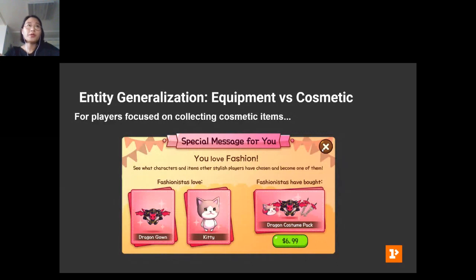For users who focus on collecting cosmetic items, their play motivation would probably be closer to wanting to beautify their favorite character, or wanting to be recognized for their ability to construct an appealing outfit, rather than wanting to be ranked number one on the PvP ladder. For these users, it will be more effective to provide personalized offers that show other stylish players' items and recommend cosmetic items to buy.